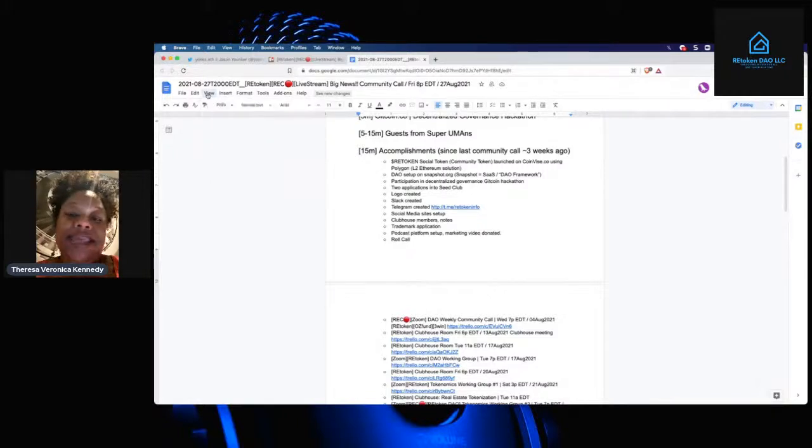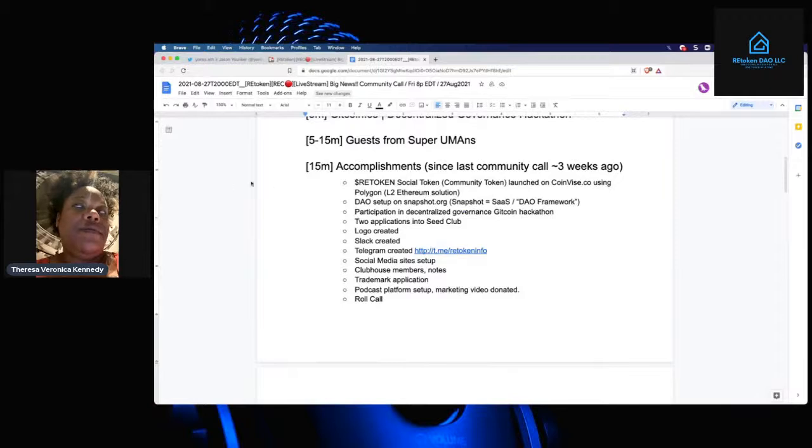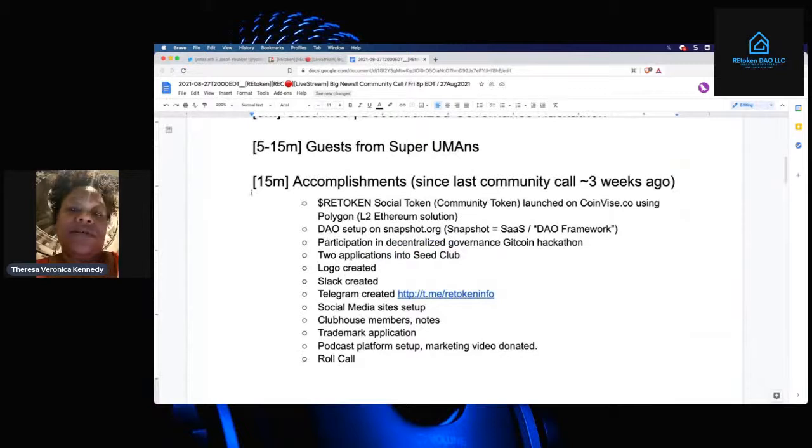Jason created a Slack channel for us. I think it was Jason. Maybe it was Roderick. Roderick and Jason have been busy developing accounts for us to all engage in together. Jason created a Telegram account, and we set up social media sites. We set up LinkedIn. We set up Facebook, a Facebook page, and a Facebook group.